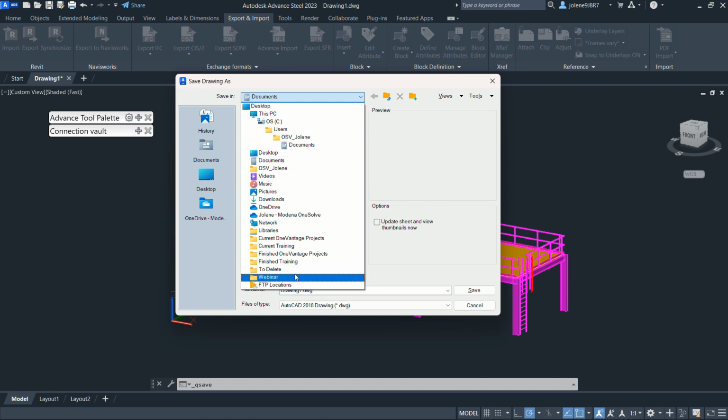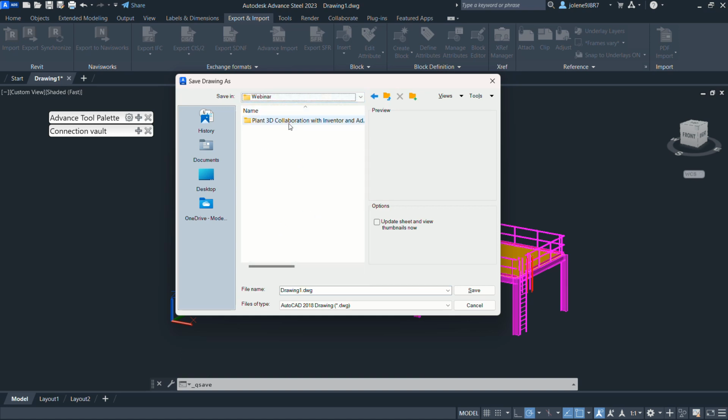So I'm saving it under my Plant project for this webinar in the Advanced Steels folder. So I'm just saving it within that folder so I know where to go find it in order to copy it to my Plant project. So you can say completed if you've done all your connections. In this case we didn't do that, so I'm just going to take that out and save it like that.